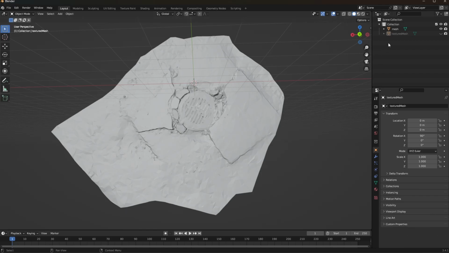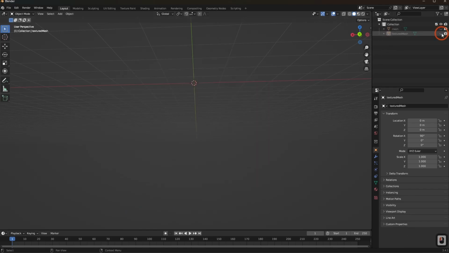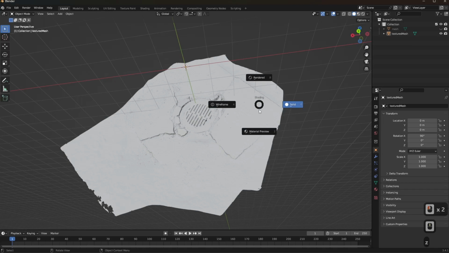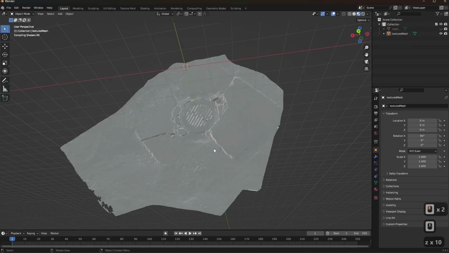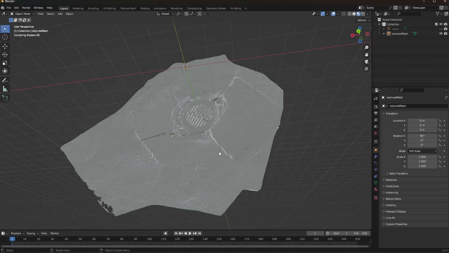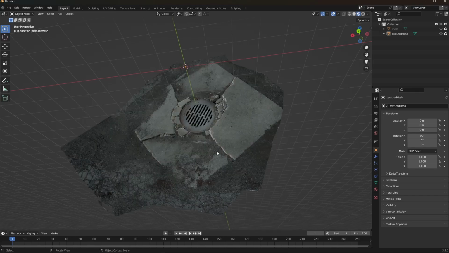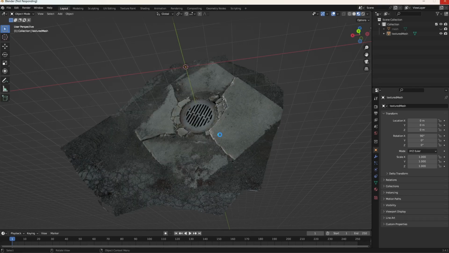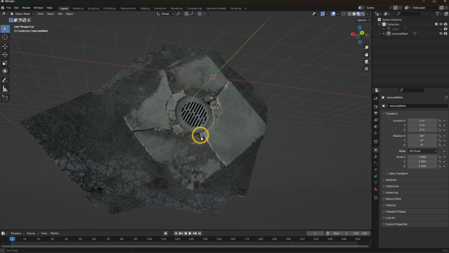If we take a look at our textured mesh and hit Z, material preview, you can see that it already loaded our material. It's going to take a second because it has a bunch of information to load, and my encoder is probably getting overloaded right now because there's so much information being loaded into my GPU. So hopefully you guys can hear me. But you can see right here is the actual result.